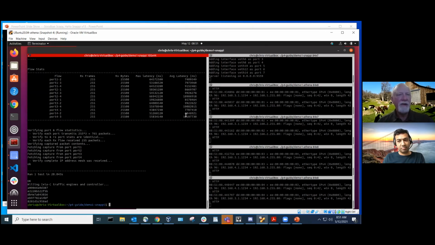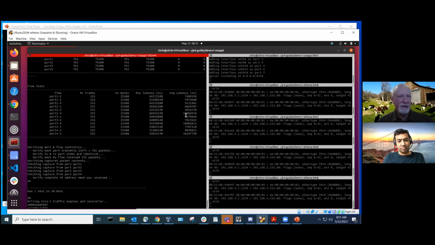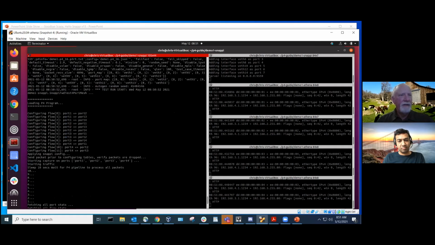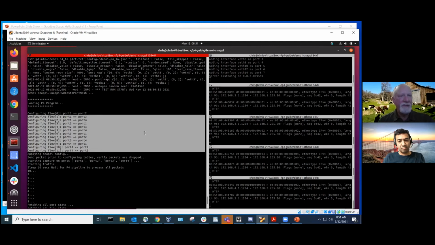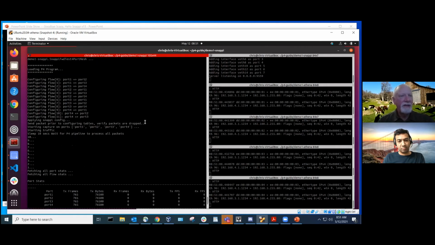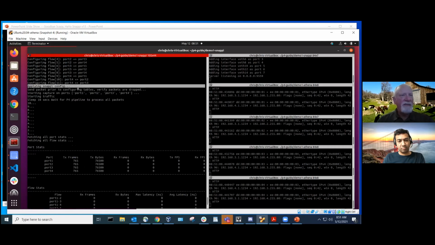Okay, well, our entire test ran. Let's just rewind a little bit and take a look. So up here, we loaded the P4 program into the behavioral model. Then we started configuring Snappi to set up 12 flows, and I'm just printing out some log statements to see that I did that. So each flow is from one port to another port, and we cycle through all 12 combinations. We download Snappi config to the traffic engines, and we start sending packets.